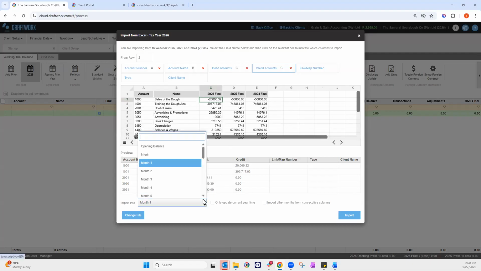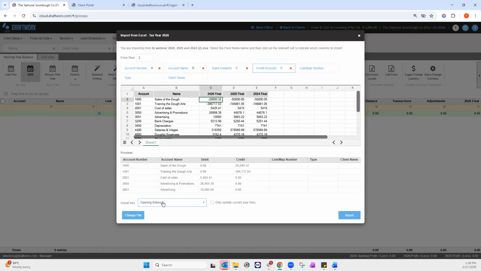So we are doing a full set of financials. I'm going to click opening balance. You do see we have an interim option here. That means that if we were importing interim figures, we can actually do that. So I'll click opening balance.